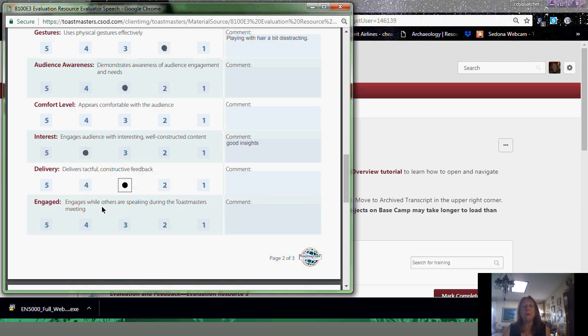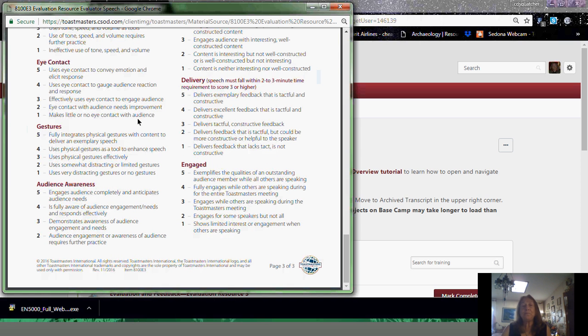And the last one, we'll look at these down here. Look at this delivery. Delivers exemplary feedback and is tactful and constructive. That would be a 5. Delivers excellent feedback that is tactful and constructive. So it's a little bit less. It's not perfect. It's not exemplary, but it is very good. To be accomplished, you would deliver tactful, constructive feedback.